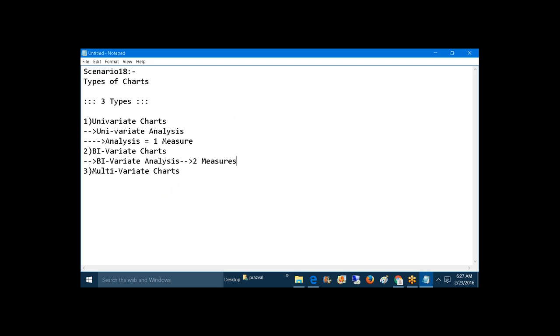What about multivariate? The chart is supporting the multivariate analysis. Then such a kind of chart is called the multivariate chart. So what is a multivariate analysis? Analysis that contains more than two measures is known as the multivariate analysis.